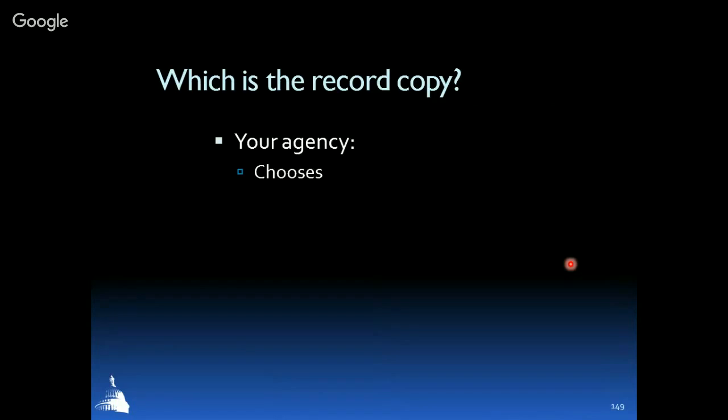So your agency chooses which copy is the record copy, and then they commit to maintaining the record copy for the duration of the scheduled retention. They manage all copies of the record, preserve the record copy in a way that makes it accessible and authentic, and dispose of the record according to the scheduled disposition.